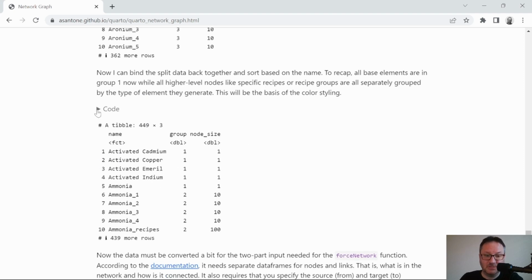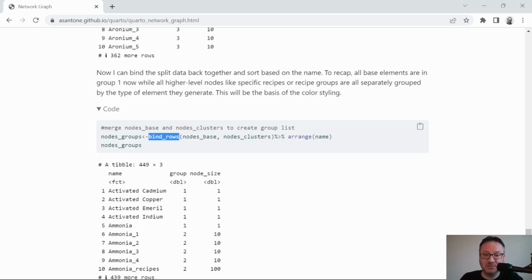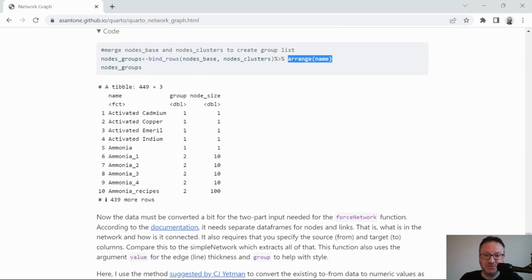So this is a really simple one here, but again, we use bind rows to just sort of stack these two data sets together. And then I threw in this additional arrange based on the name just to sort them. So now we see a sorted table that contains all of our values and the group size and the node, and you can see that they're 1, 10, and 100 for the node sizes, and the groups were 1, 2, and beyond.